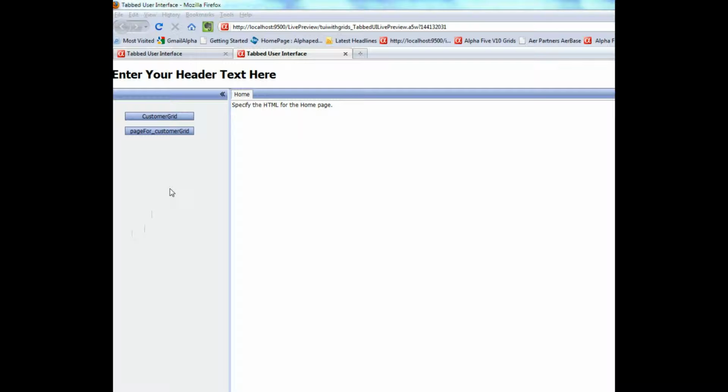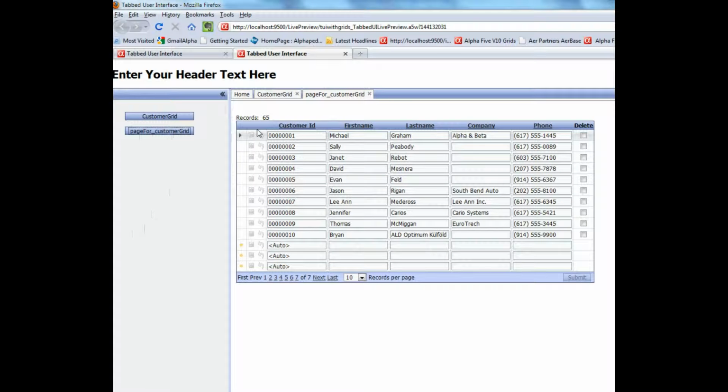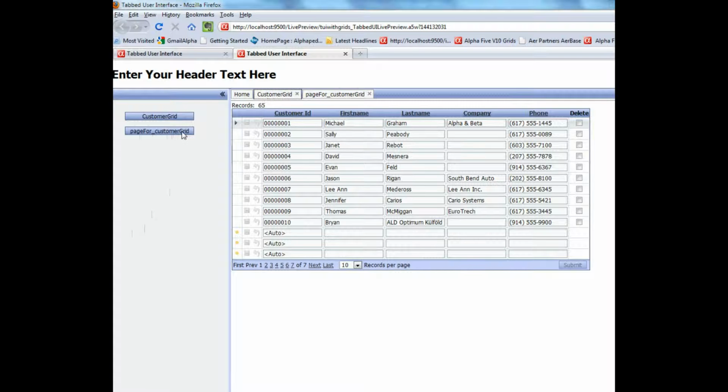So you can see here that we have a simple tabbed UI, and when I press this button over here it opens up the customer grid, and when I press this button over here it also opens up the customer grid. The difference is that this first pane opens up the customer grid directly, and the second pane opens up an A5W page that contains the customer grid.